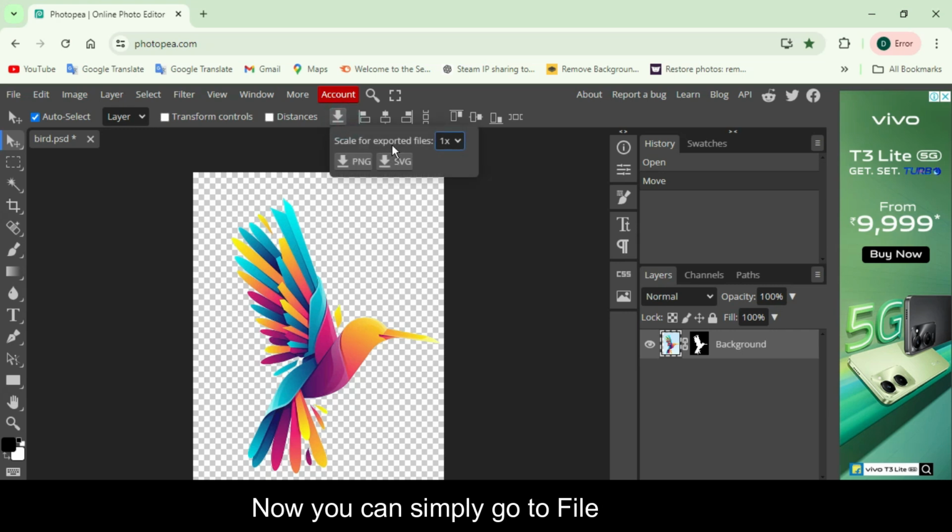Now you can simply go to File, and you can export as PNG, PDF, or even you can save as PSD.